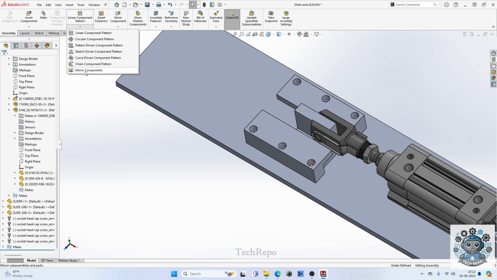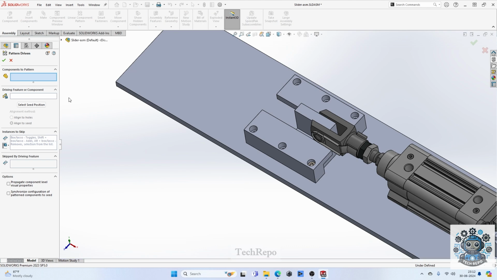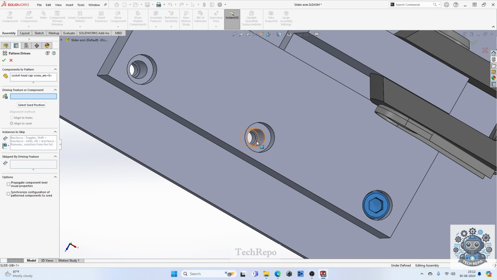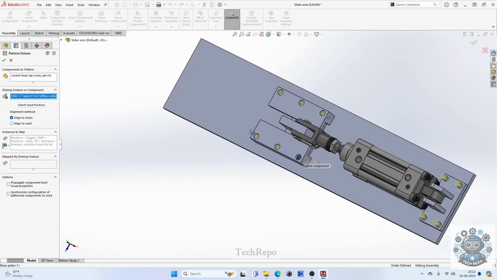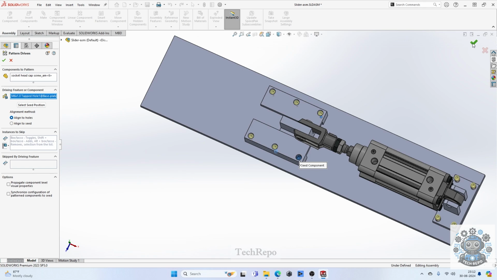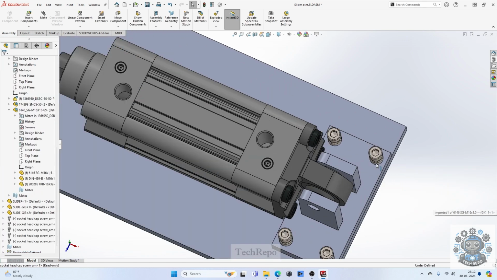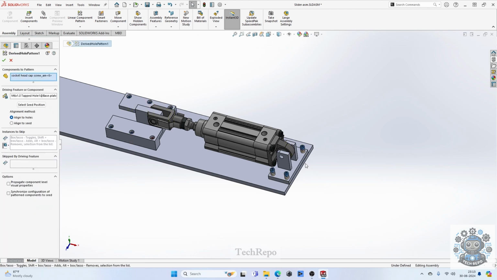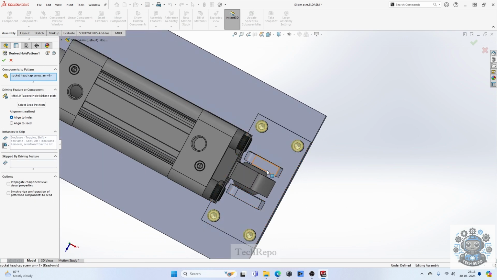Now I'll go with the pattern. It should be a pattern driven component pattern. What it does is let you pattern an item based on some feature. So on the base plate, I'll choose the thread that we made. Here I can have visibility. Okay, I have chosen this. Now if I choose that thread, the problem is it's getting projected here as well, so I'll edit it and remove that.